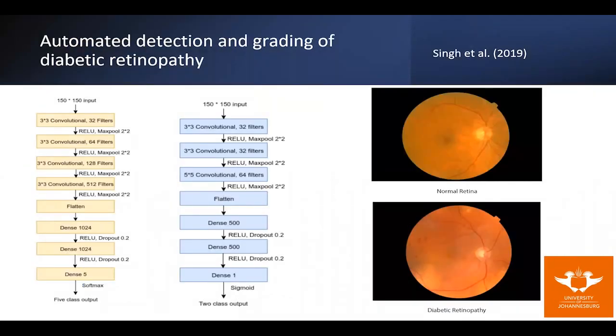Singh and other researchers produced a method for the automated detection and grading of diabetic retinopathy. The images were resized to 150 by 150 pixels. A custom convolutional neural network was developed for both the detection and grading of diabetic retinopathy. A 76% and 56% accuracy was achieved for diabetic retinopathy detection and grading, respectively. The advantage of this approach is a convolutional neural network can learn the features associated with abnormal and rare cases. The disadvantage of this approach is a low accuracy was achieved by both models.